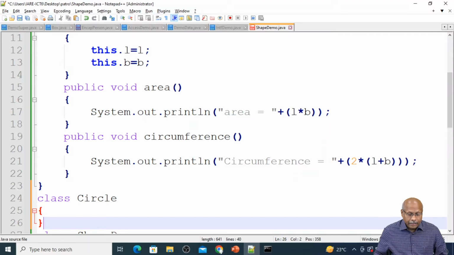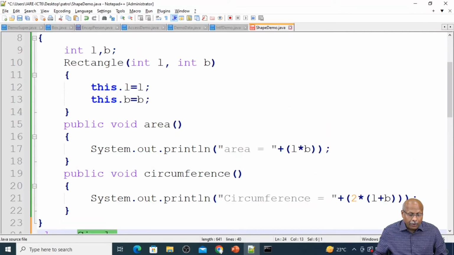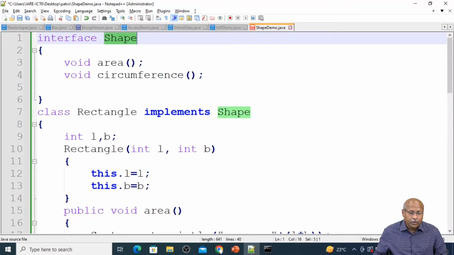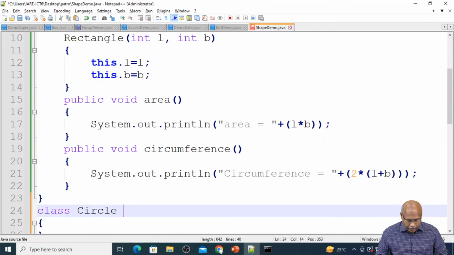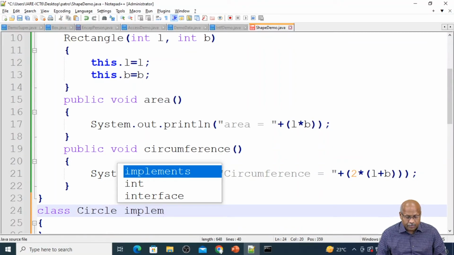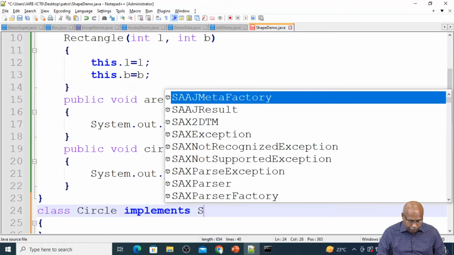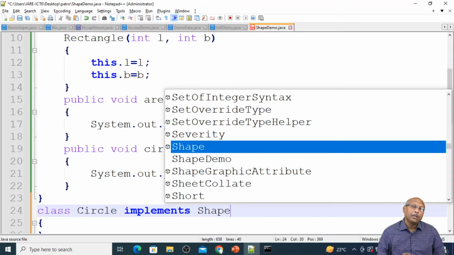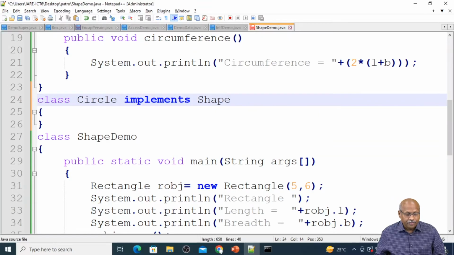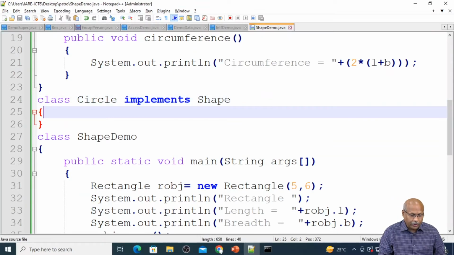Here I want to implement the behavior of Shape. So I should implement it. Here you should write what? implements Shape. Once you implement Shape, whatever methods you have mentioned in Shape, you have to override here. If you are not overriding, again it will give an error. Okay. Now, Control C, let us run.